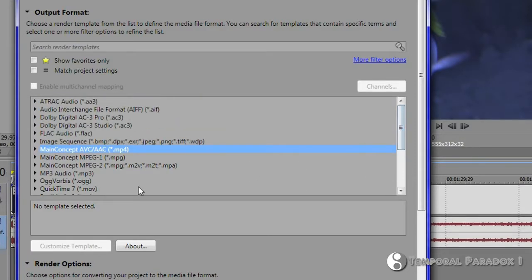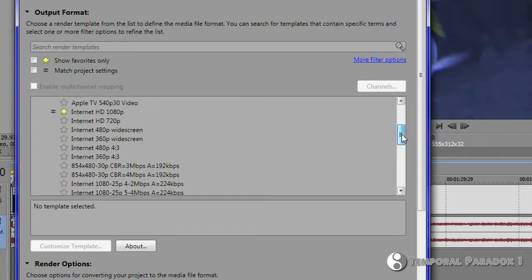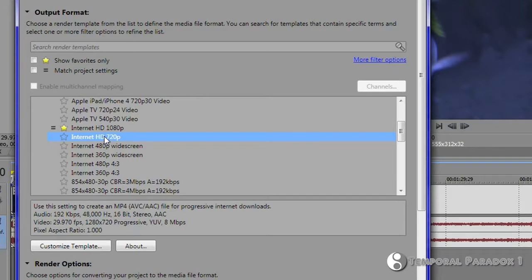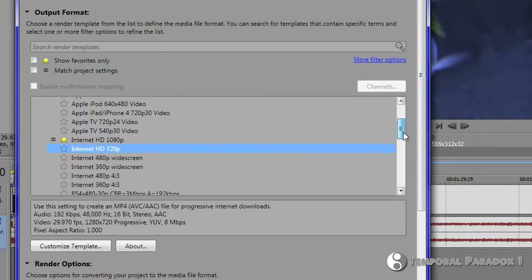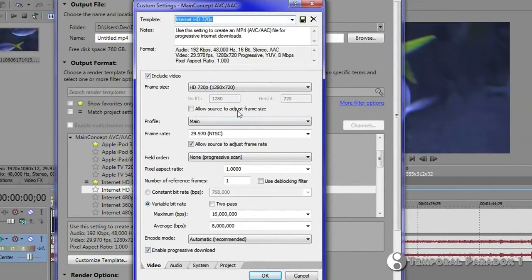What they've actually done is they've beefed up MainConcept, and that used to just have these silly little iPod templates, but now this is where you'll find your internet templates. Okay, so for 720p, select that. Oh, another thing I should mention is this MainConcept rendering using GPU acceleration will give you the fastest rendering times of all. It's absolutely blazing fast. So for 720p, select that, then go Customize Template.